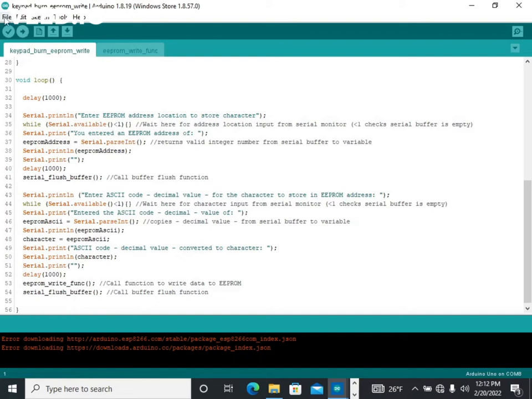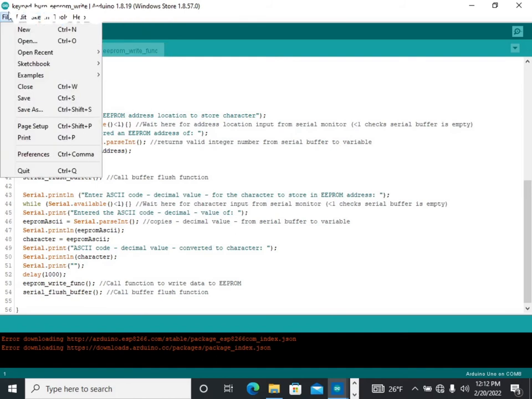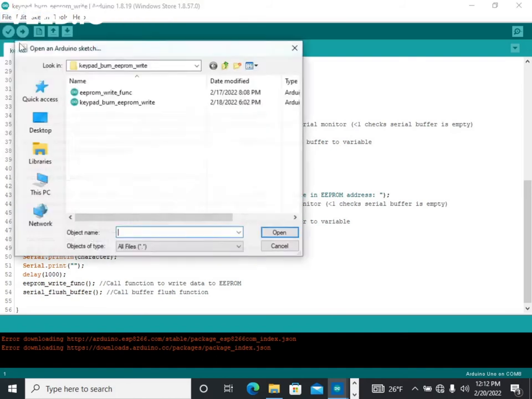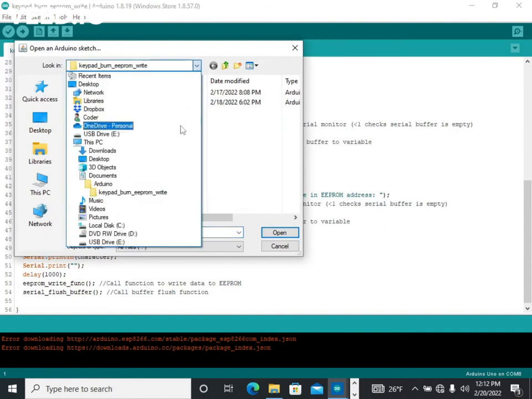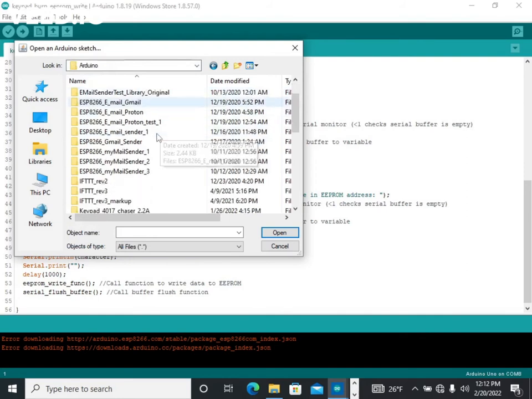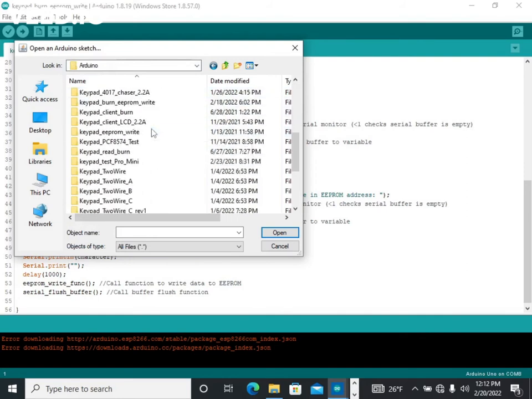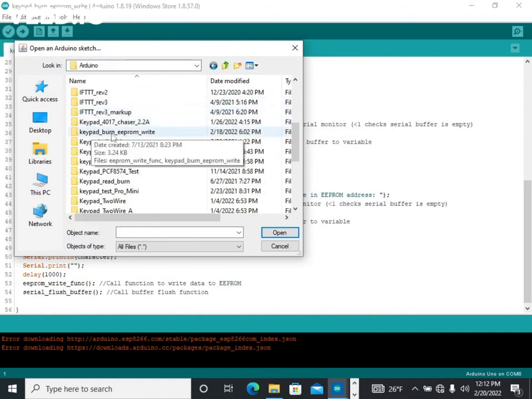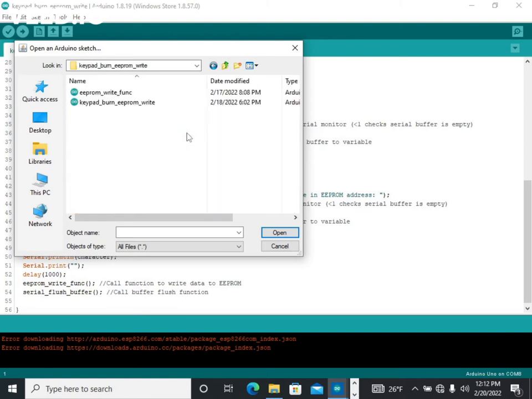Click the File tab, open, do the drop down, Documents, Arduino folder again, double click it, search for the keypad burn. Here it is right here. Keypad burn EEPROM write folder, the one that we're after. Double click that, open it up.